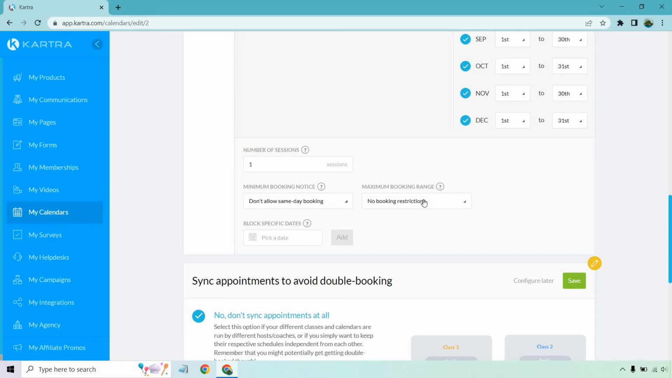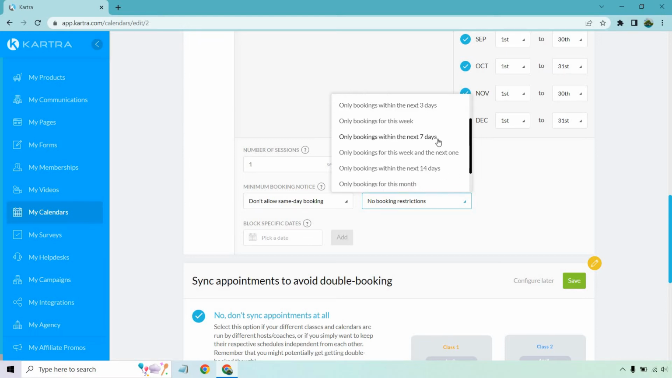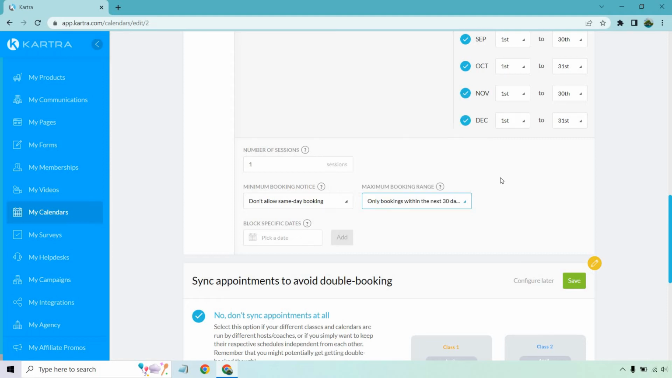We have maximum booking range. So only bookings for today, only bookings for today and tomorrow, only for within the next 7 days, only for this month, or for the next 30 days. For me, that's not too bad. I'd probably go with next 30 days. You never know what you're going to be doing a few months from now.